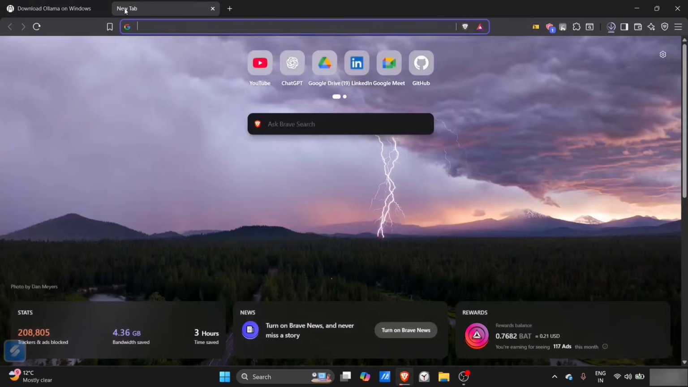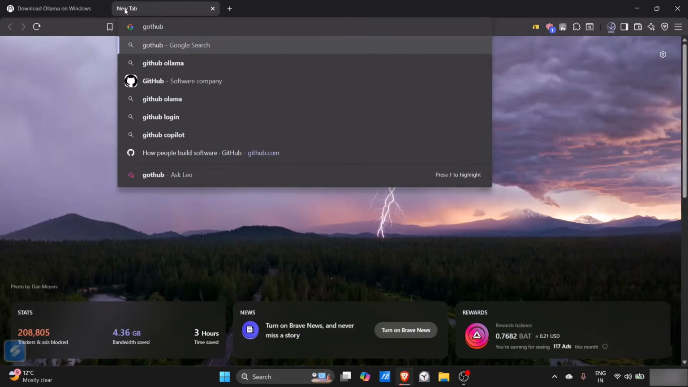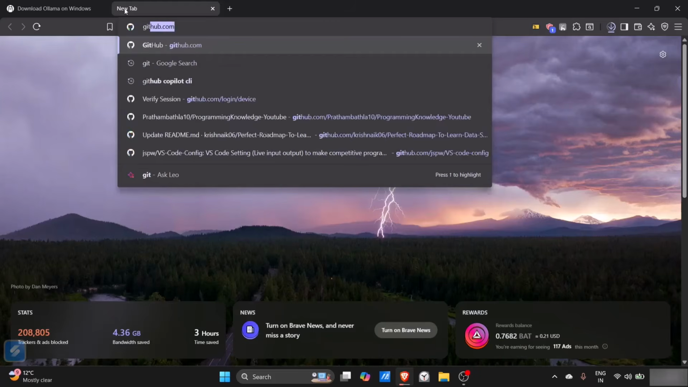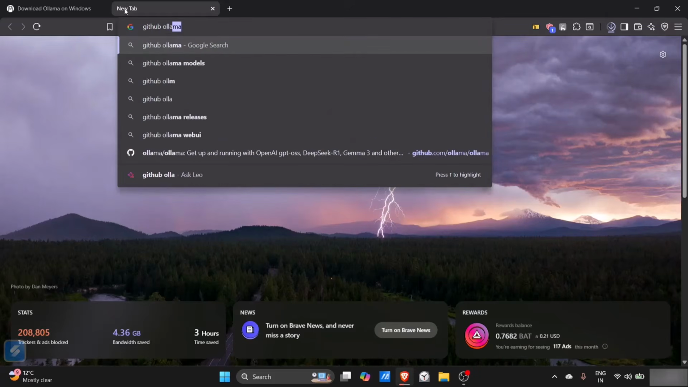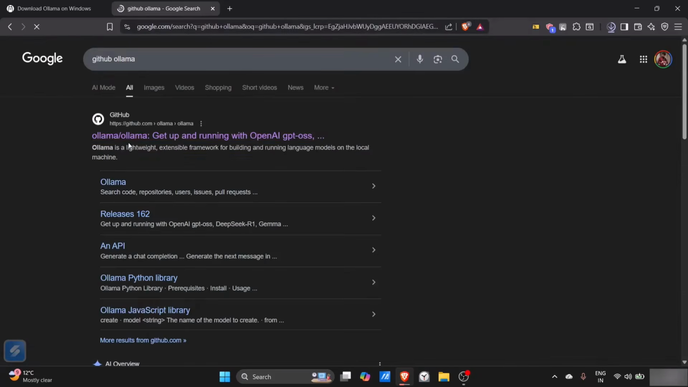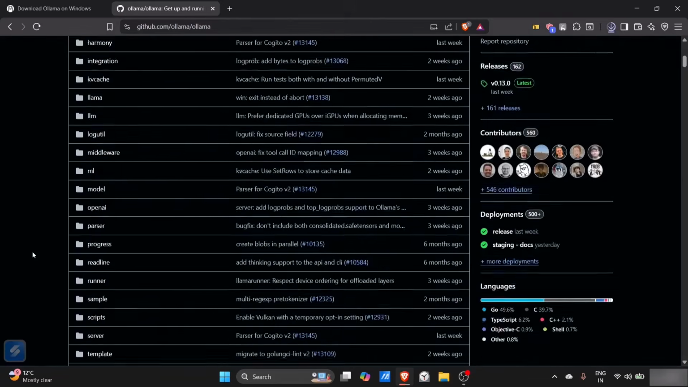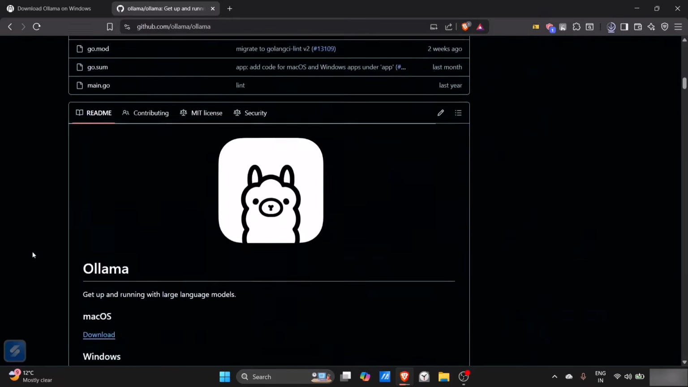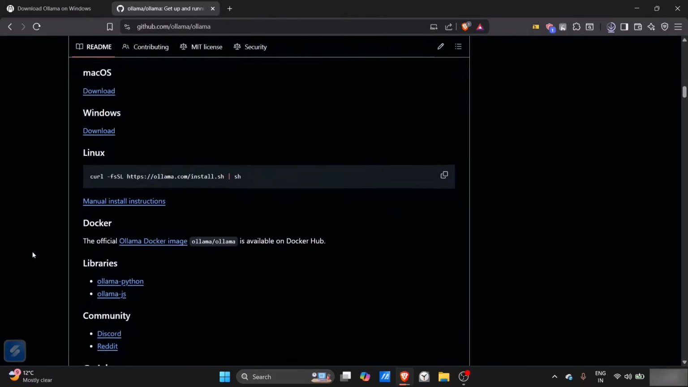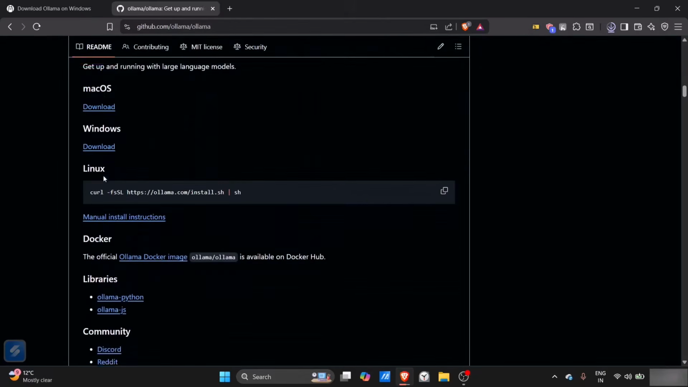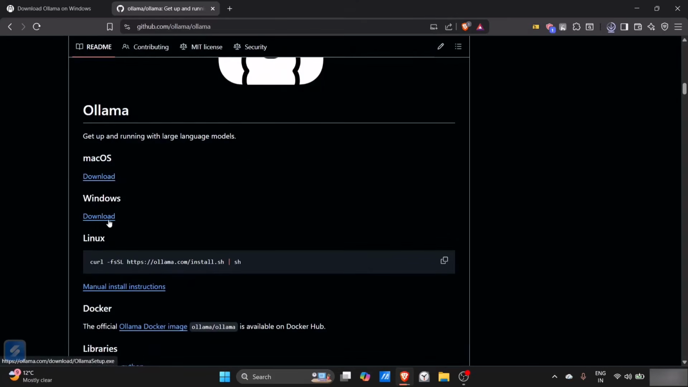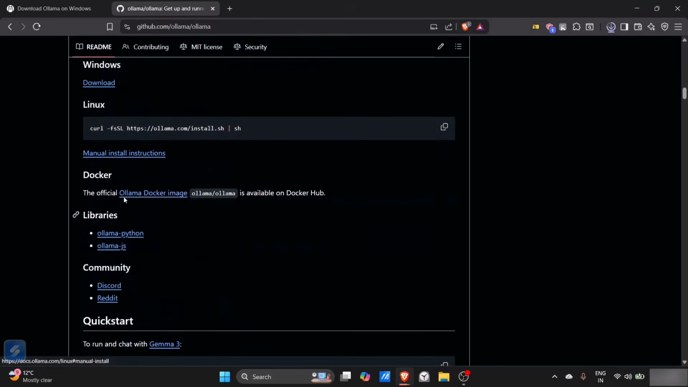And here we will go to the official repository of Ollama. Just type GitHub Ollama. Click on the first one. You can see that this is the official repository for Ollama. We can just scroll down a little bit. Here you can see the different download links, for Mac OS as well as Windows. This one was for Mac OS. This one was for Windows, and a Linux command also.